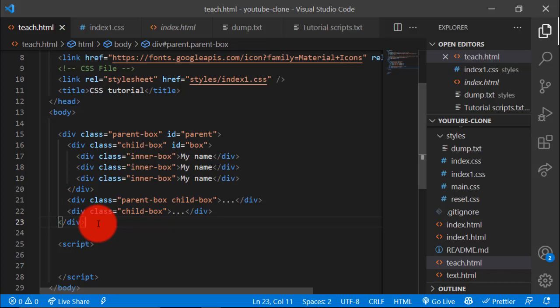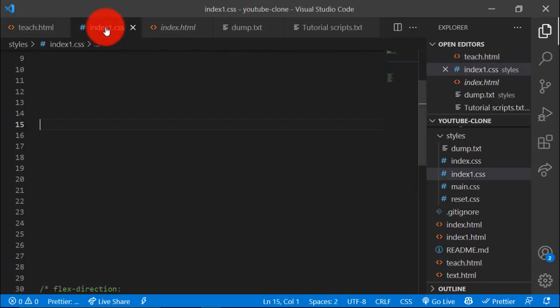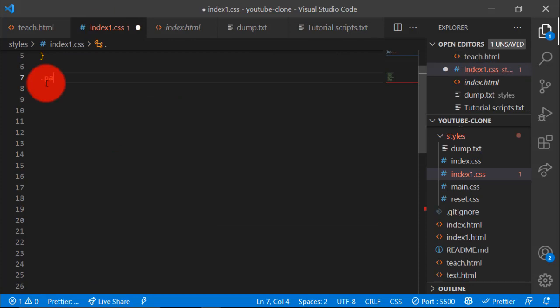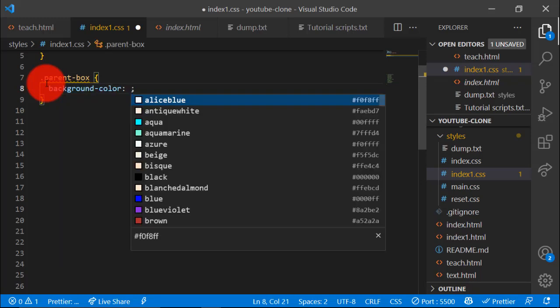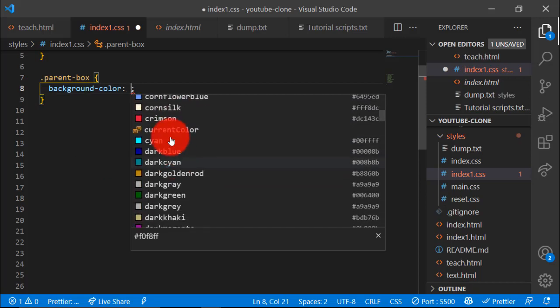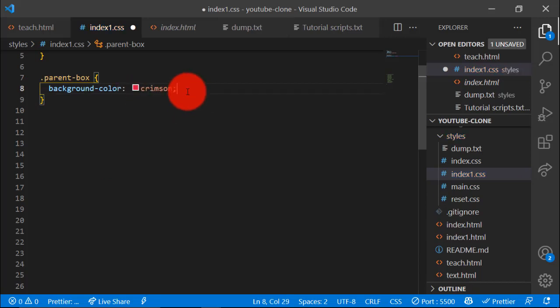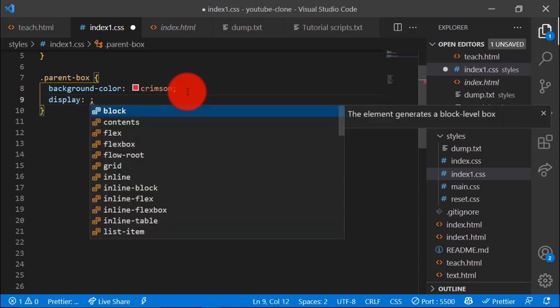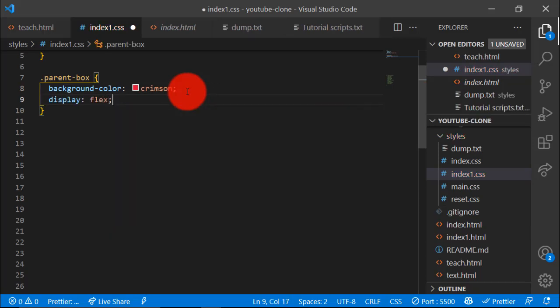We want to use Flexbox to work on them to create layouts, because we always use Flexbox to create layout for our items. So now let's get started. The first thing we have to do is to select the parent item. So we do parent box, and we set its background color. So let's make that one something light red. Okay, anything crimson. Okay, and let's use Flexbox, display flex.